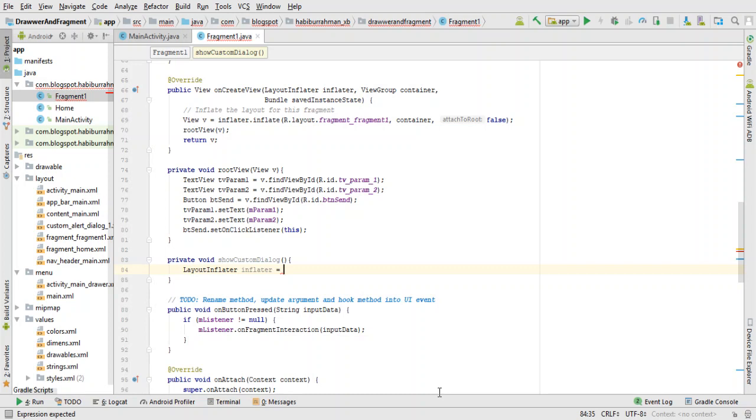So if we are in a fragment, we will use, what is that, a layout inflater, that we get from getActivity.